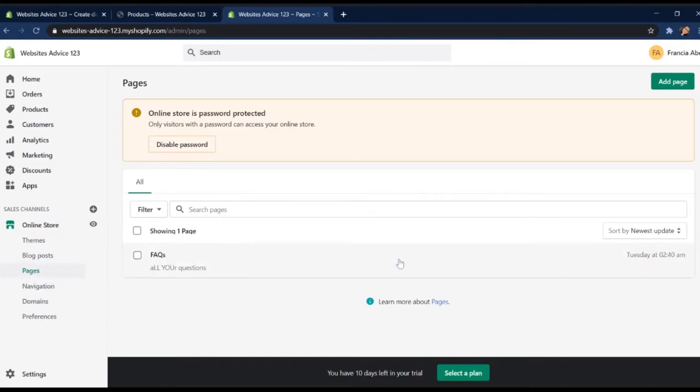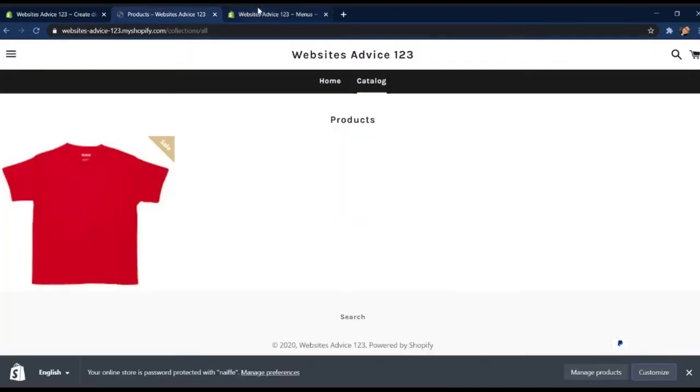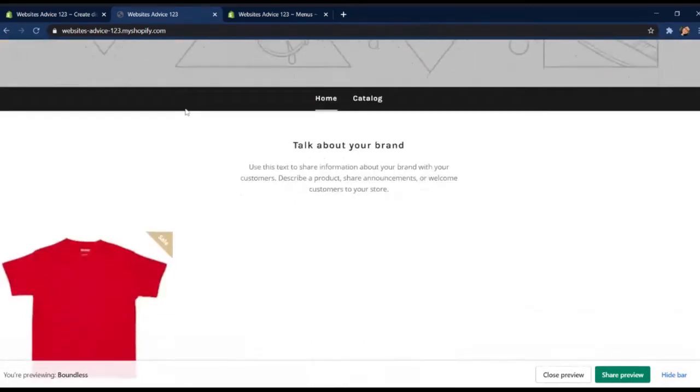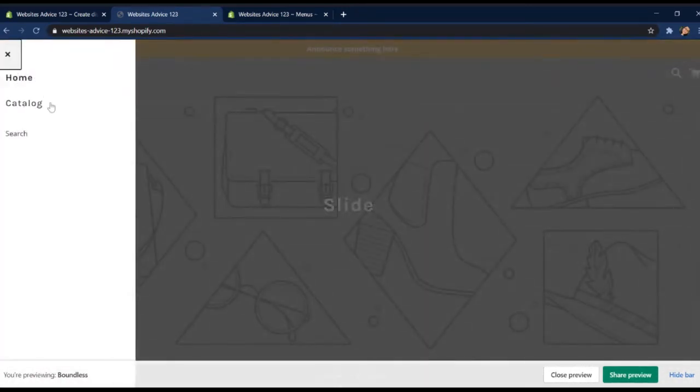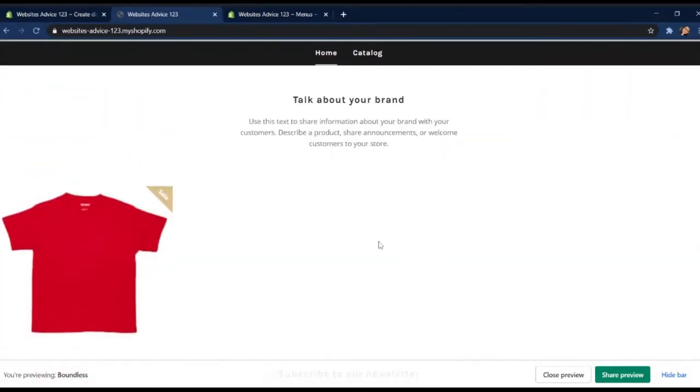Then in here, you can add your pages. So FAQs, all your questions, about us, how to contact us, what our mission and vision are. In the navigation, you can add another menu in here. You can see it's what we edited a while ago. So this is the navigation. This is the menu, and then this is the footer menu.